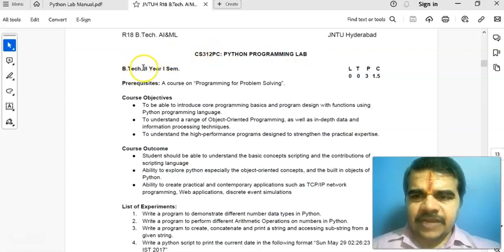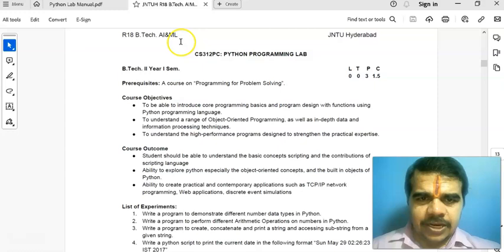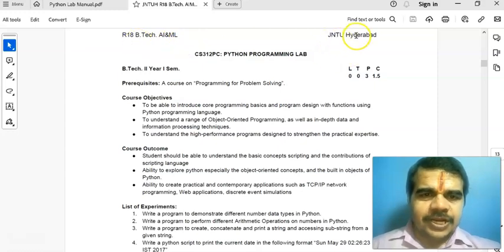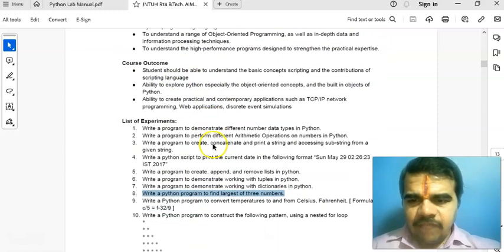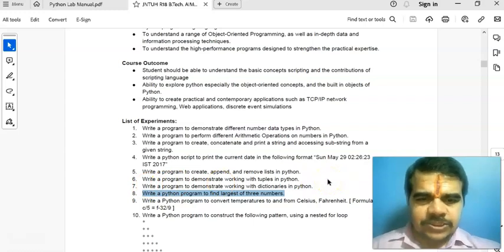It is for B.Tech second year first semester for artificial intelligence and machine learning of your JNTUH Hyderabad, Jawaharlal Nehru Technological University Hyderabad. So in that we have covered the first 7 experiments. So in this video we will be going for the 8th one. It is: write a Python program to find the largest of 3 numbers.